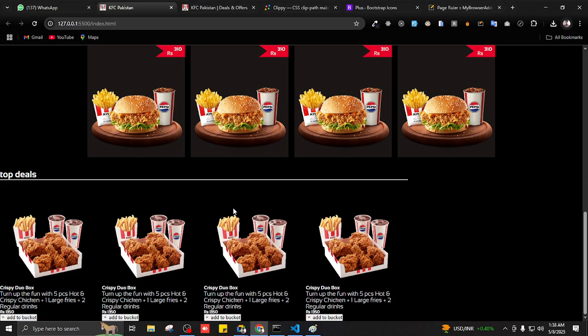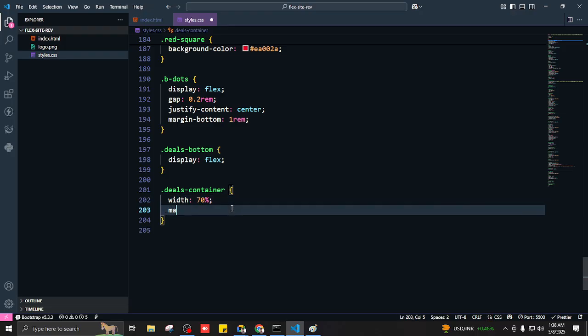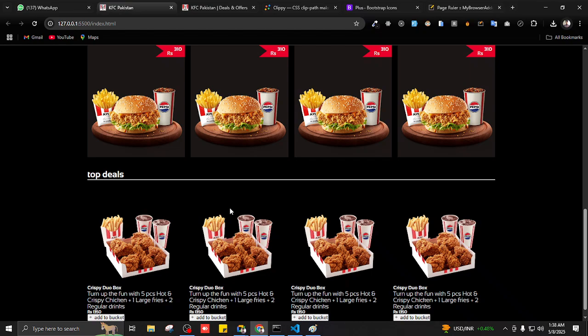So I want them in the center. What should I do? Margin. Good. So I'm going to say margin 2 rem from the top and bottom, auto from the left and right. Yeah, it's good. So now I want to target this one.